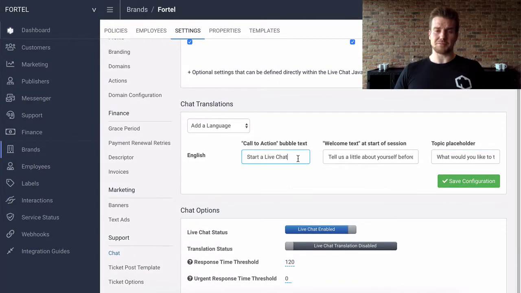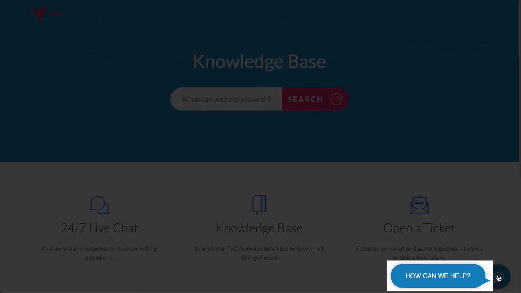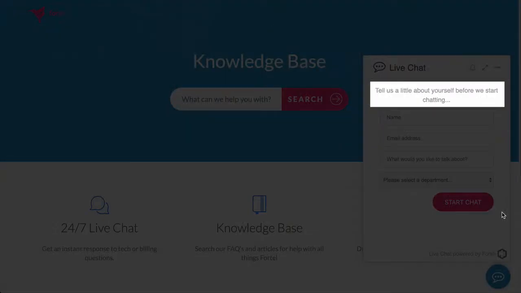Obviously the call to action bubble text is what pops out depending on your setting earlier on, whether we show the call to action or not. And this is the text that is displayed within there. You've then got the welcome text. This is the hard-coded text above the chat form, and just allows you to put in a bit of information about who you are, what you want to say to your customer, lets you customize that.